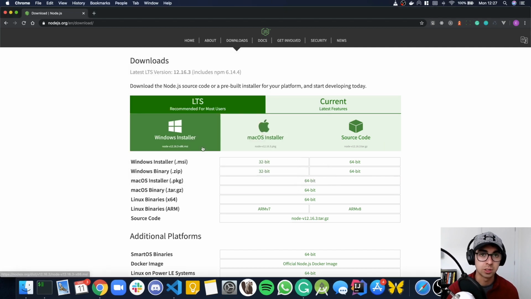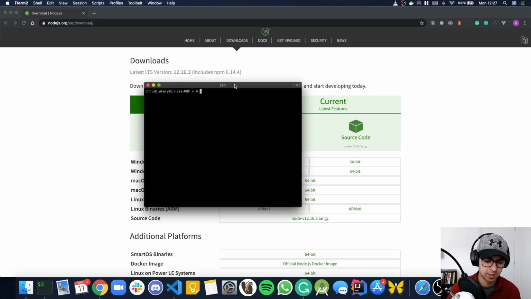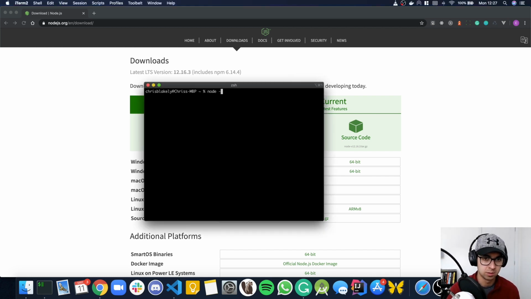The next thing we want to do is make sure that Node installed correctly. So if you open up a terminal window and type node -v, it should give you the version. As you can see, we're on version 12.16.3, so that's fine for this.